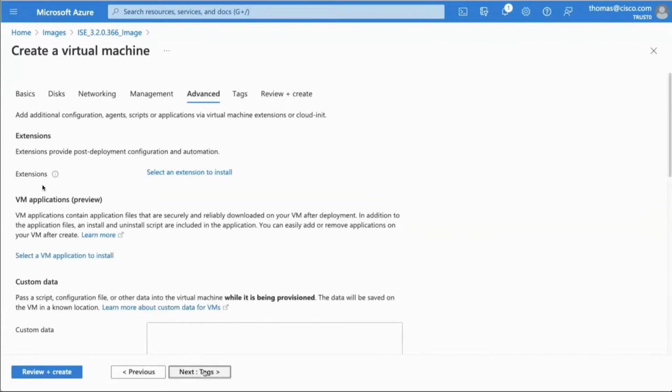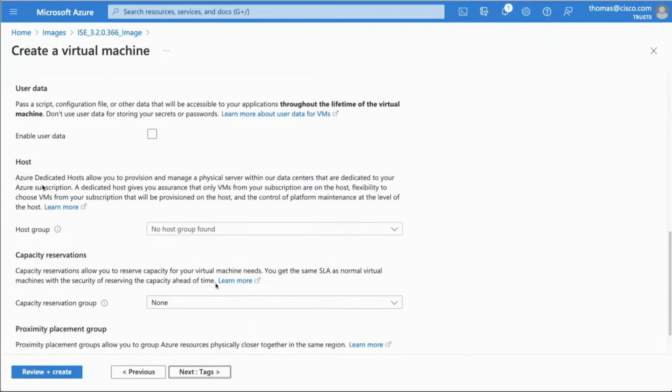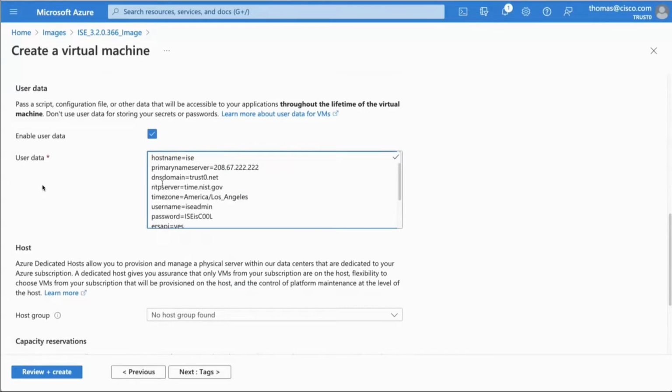You can always go back and change your security group on the virtual machine as well. So here is where it gets interesting. We're going to put in some user data. We've also supplied some options for you.